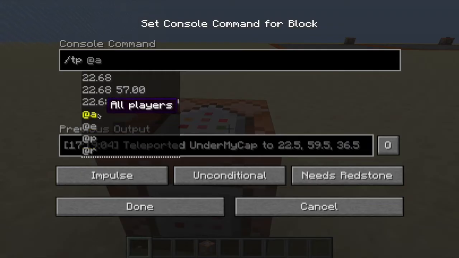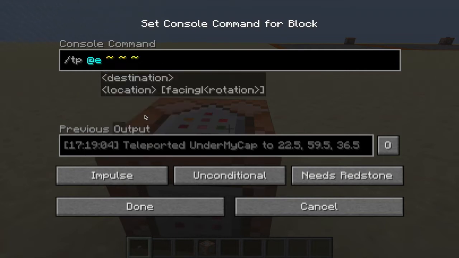So let's talk about all of these. @E basically is every single entity in the whole entire Minecraft world. So if you did this and then you did this, it would teleport every single entity to that block. Now we don't want this to happen because, one, if you have a not really powerful computer like me, it will lag it out and crash it.